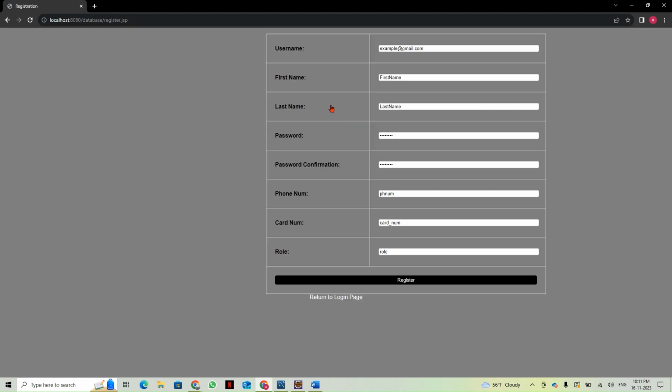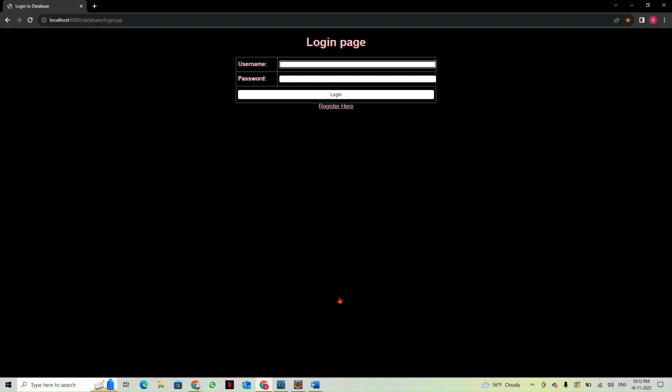You'll be redirected to the register page where you can see the username, the first name of the user, last name of the user, and you can give a password. There are also details that you can give, that is a phone number, credit card number and the role. So this is how the register page looks. Now let us return to the login page. This is the login page that we have already created. You can see the two columns, that is username and password here.